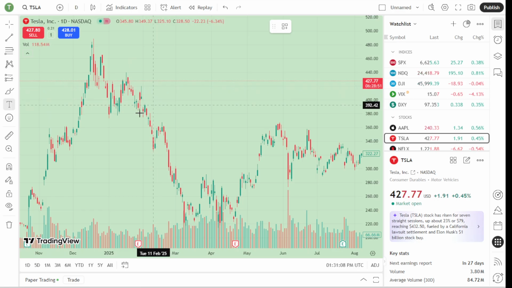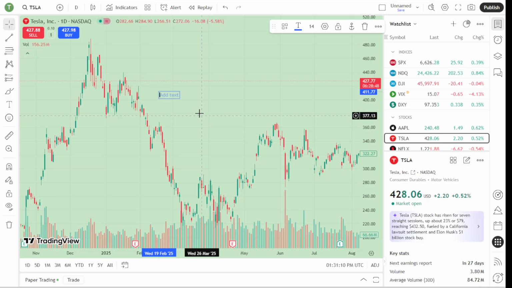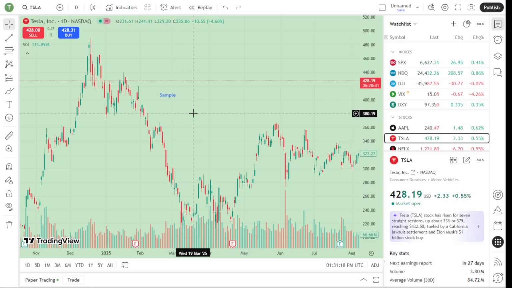Now, with the text tool selected, click on the specific area of the chart where you wish to place your note. This could be at a significant support level, a resistance mark, or any other place you deem important for your analysis. As soon as you click, a text box will appear, inviting you to type your custom message. This is your opportunity to clearly document your thoughts, insights, or any critical observations you've made about the asset.